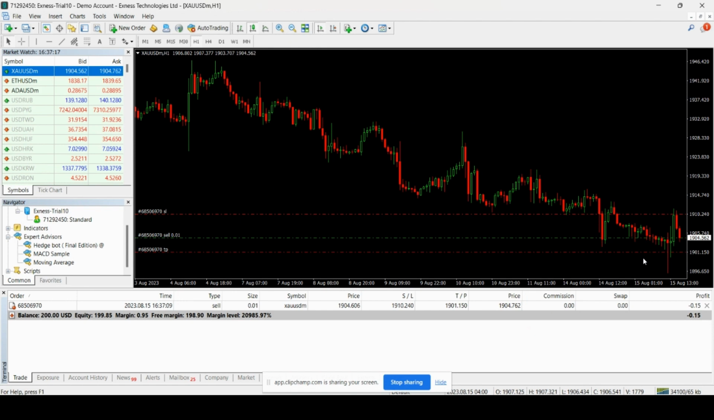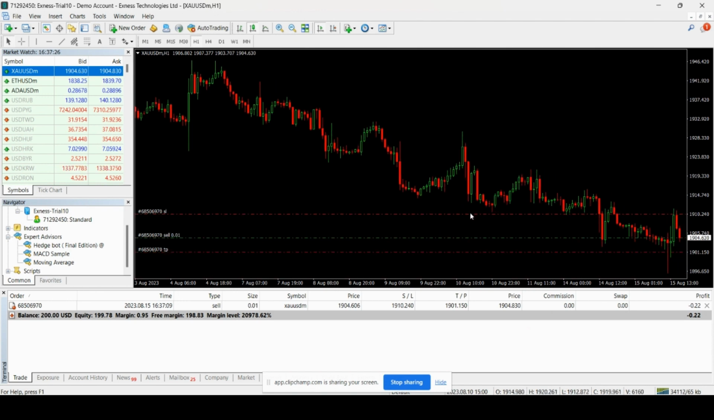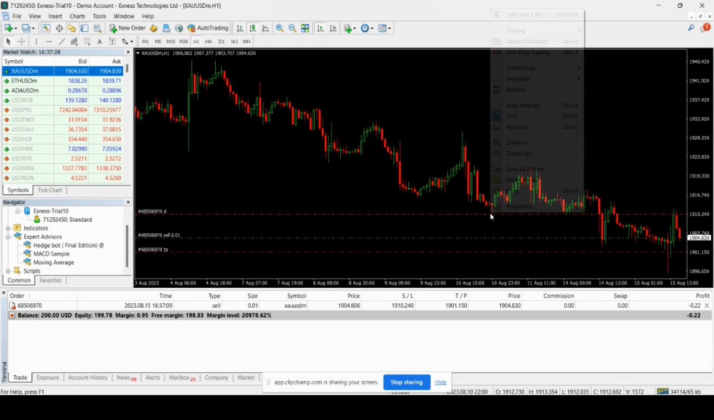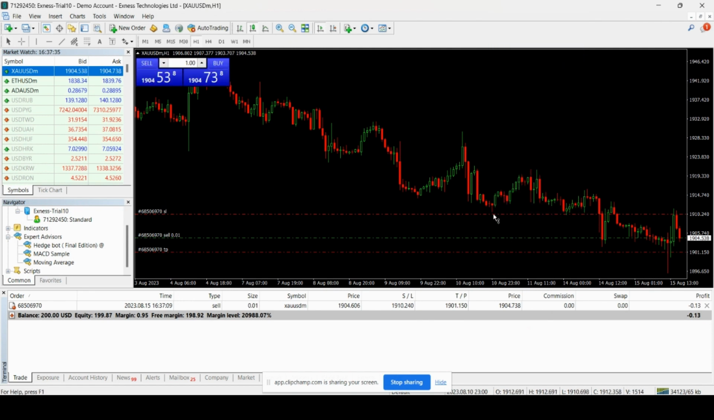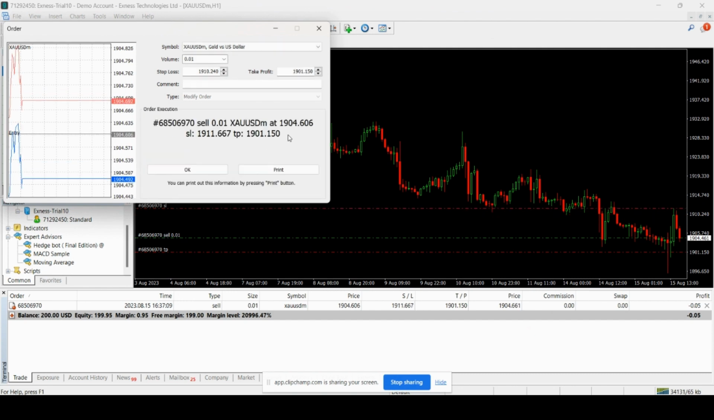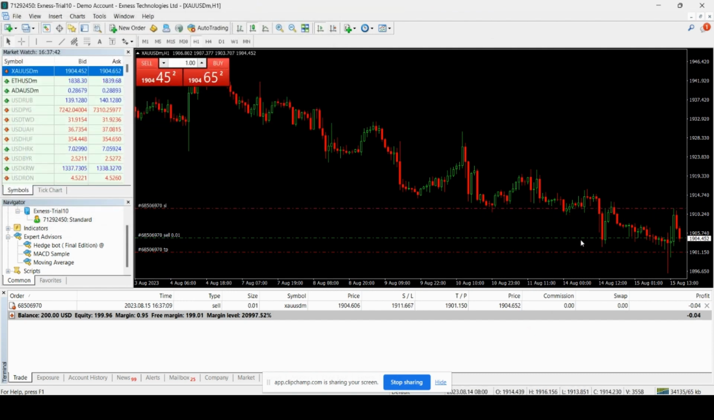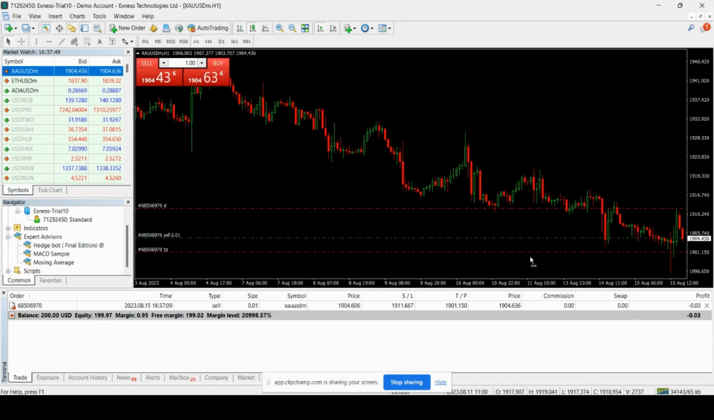Again, with the properties, you can always change the colors to whatever you want. You can always move the stop loss. Maybe you want to take it up further, or take it down lower, by doing something called one click trading. The moment you do that, you can move it up and down. You see, you can modify if you want. So if you want to move something like the stop loss and take profit, just click on one click trading. It's going to give you that option to be able to move it.